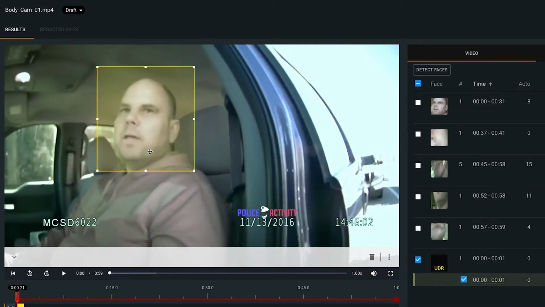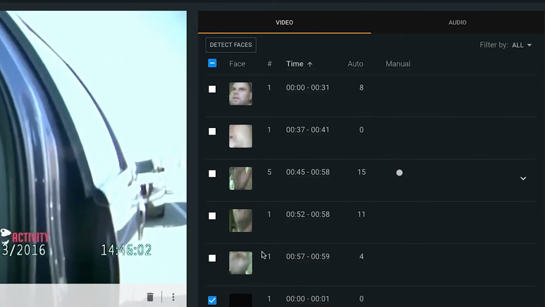As you can see, now that my face detection process has completed, I now have all the faces that were detected visible for me to review on the right-hand side. I can go in and via the thumbnail, select or deselect the faces that I would like to redact. I can select the faces here. I notice that this is a hand and this is a hand, so I want to leave those unchecked.